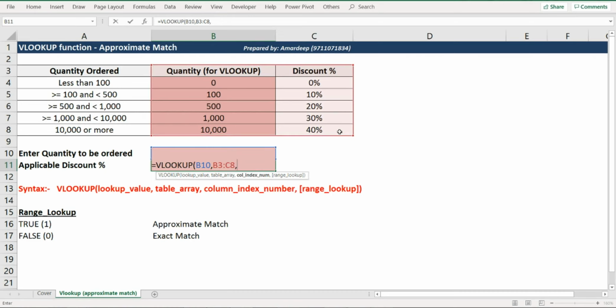Comma, column index number. This table, if you notice that we have selected, we are starting with column B and we are going up to column C. So in this selected table, the first column is quantity and the second column is discount. And the resultant value that we are looking for in the current example is the discount percentage. And that discount percentage in this selected table is given in the second column. So my column index number input would be 2 in this particular example. Okay.